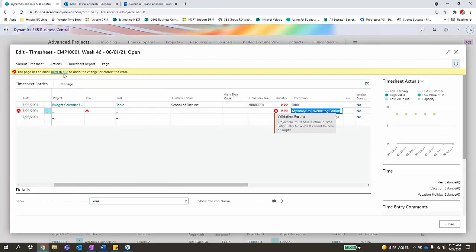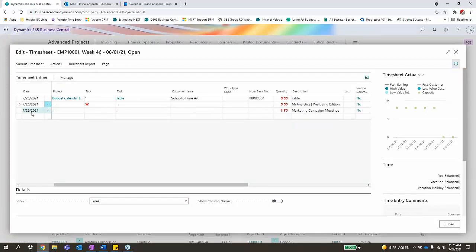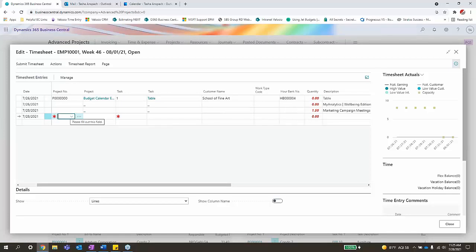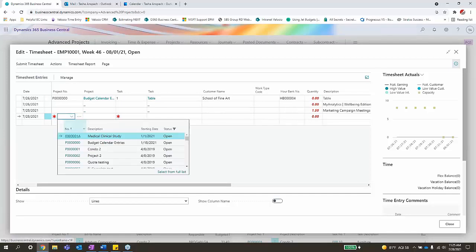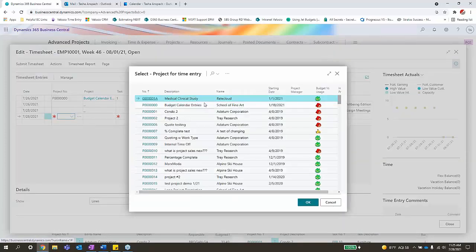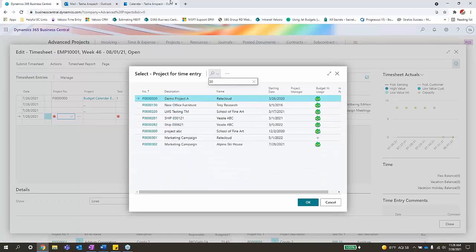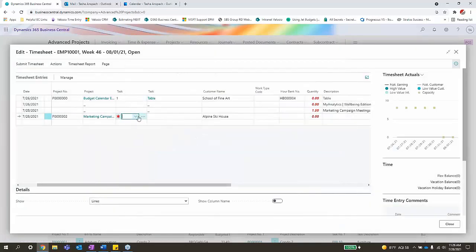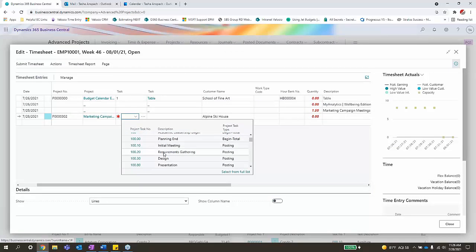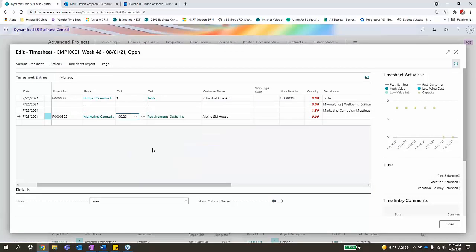I have all of these different project task lines that I have for my projects. I can come in, I can pick the date. If I tab over, I can pick the project number that I want to put on this specific timesheet. So I'm going to go ahead and select from full list, and I'm going to look for that project that we have just created. It was 302, I believe. So we're going to look for this marketing campaign. And then I can select the task that I was using. So if I was, in my requirements gathering, I can select that here.